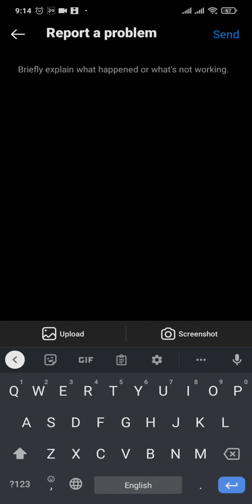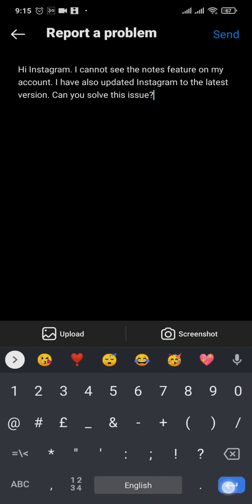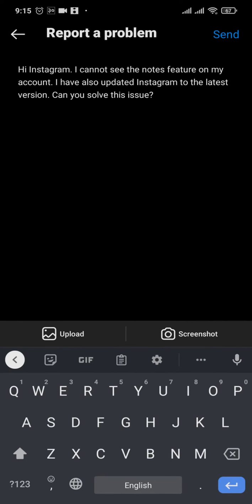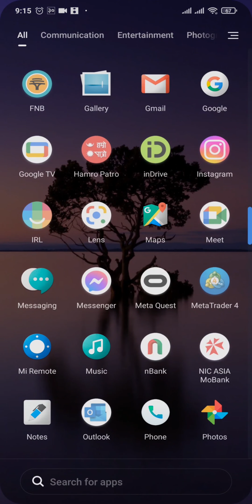Now in this section, you need to type in a detailed explanation of the exact issue that you're facing. So you can type in your own explanation, or you can type in something like this and then hit send on the top right. Once you submit this report, you need to wait a couple of days and you should have the notes option showing up.